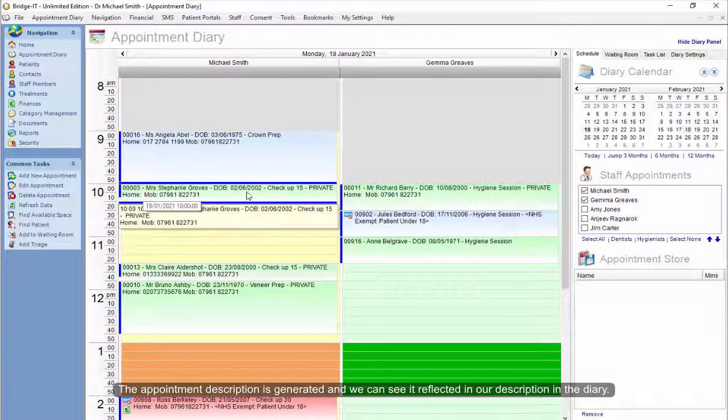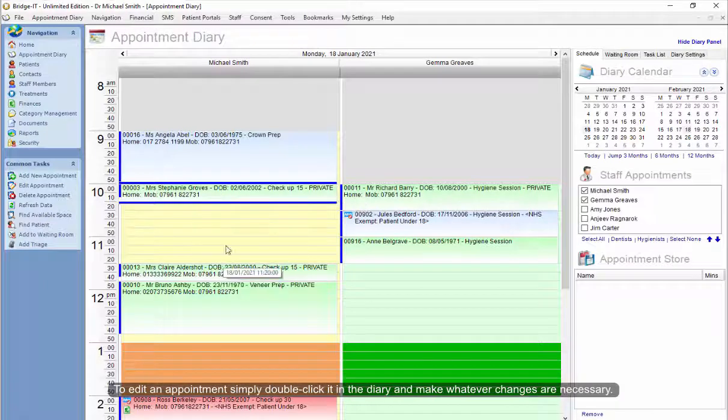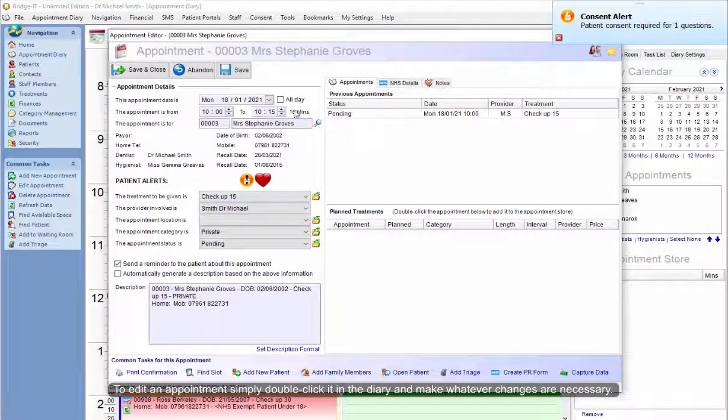Stephanie Groves has given us our date of birth, the type of treatment that the patient is coming in for, the fact that it's private, and some other useful details should we need to contact that individual. If we want to edit an appointment at any time, again very simple, we just double click on the appointment and then we can make whatever changes we need to in our diary.